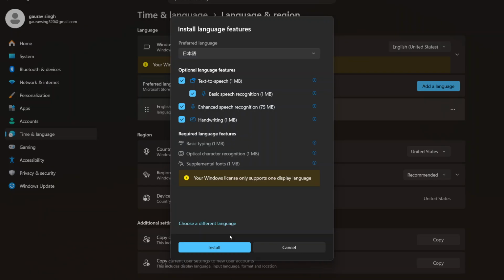And there you have it, a fully functioning Japanese IME set up and ready on your Windows 11 device. Remember, some applications might need to be restarted for the language changes to take full effect, so if you encounter any hiccups, that's a good first step to try.